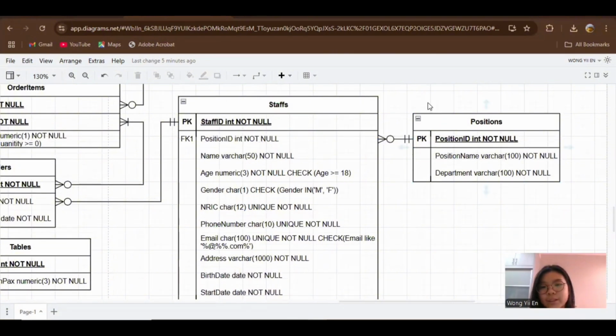The reason why a position table is separated is to eliminate any transitive dependency on the staff and to ensure the staff table will be in 3NF. In the position table, there will be position ID as a primary key, position name, and department. Each staff can have only one position, while each position can have 0 or many staff.